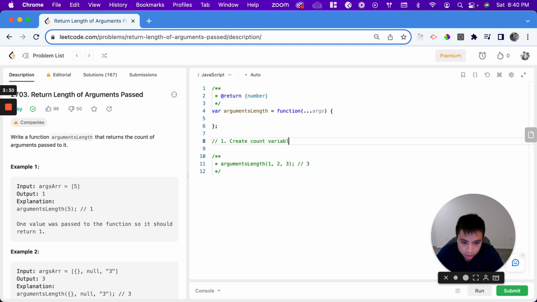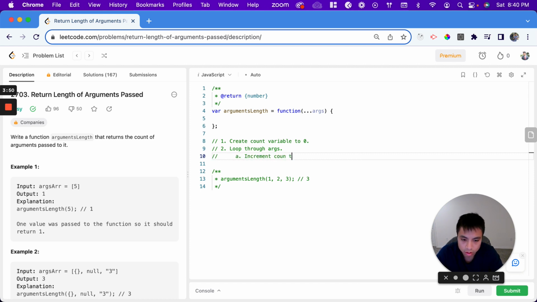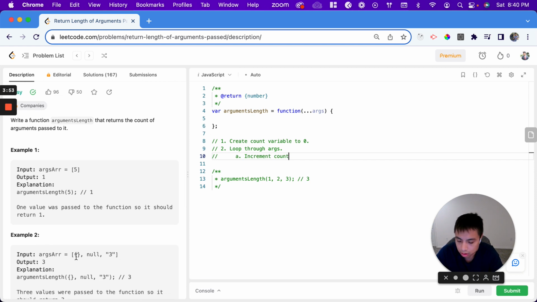So we can create a count variable, and it's going to start off at 0. That's the initial count 0, and then we can loop through args. And as we're looping through, we can increment count. We create the count variable.